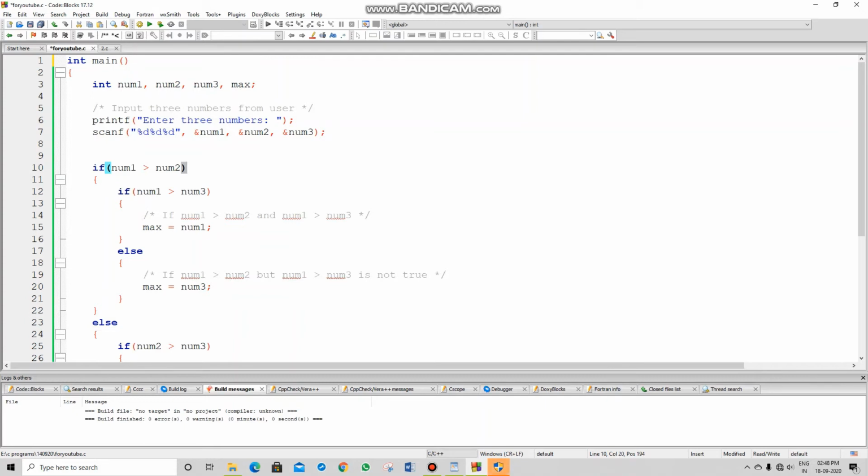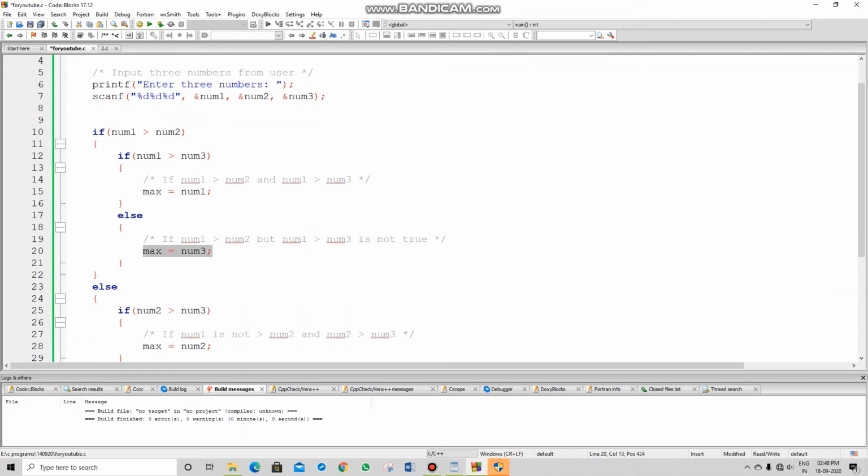So first I have compared number1 and number2. Then inside that I have compared number1 and number3. If in both cases number1 is greater than both number2 and number3, then maximum is equal to number1. Else maximum comes out to be number3.